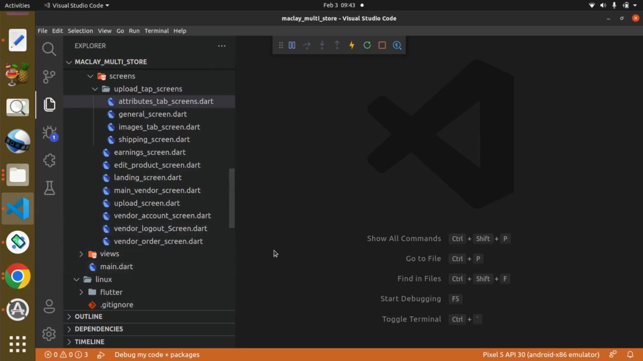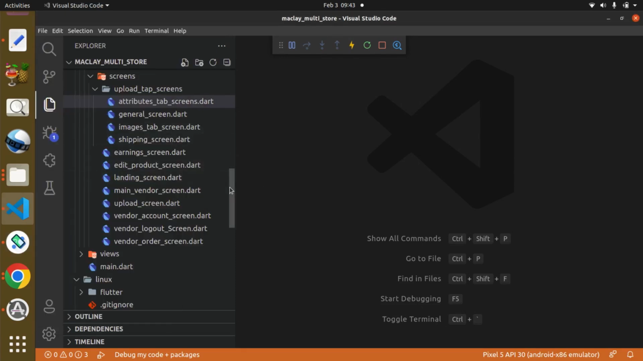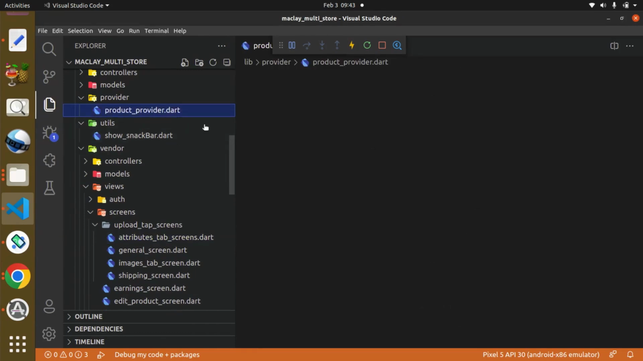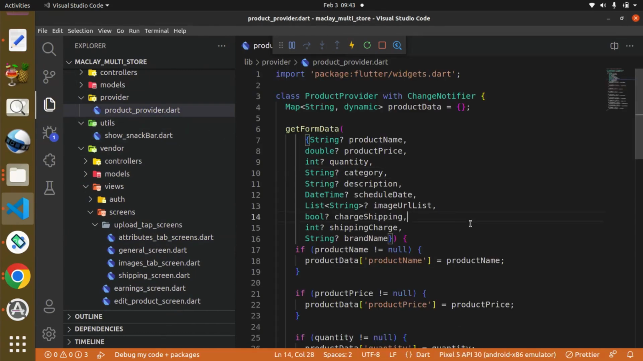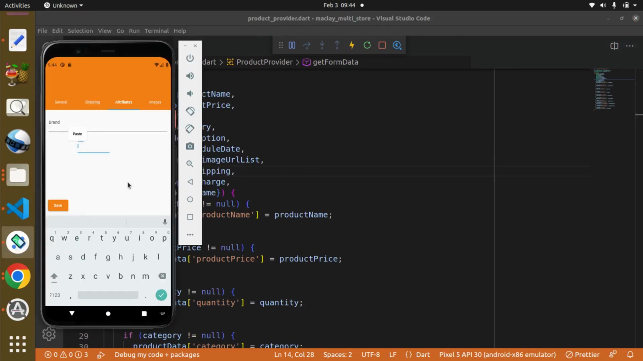Hey, welcome. In this lecture, we are going to store the added sizes to our provider. To do this, we have to go to the provider folder and then the product_provider.dart. Now we can use Control and B to make this wide. And this is basically a list of sizes.